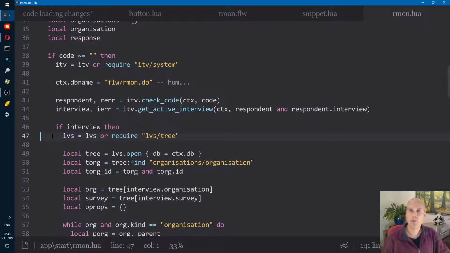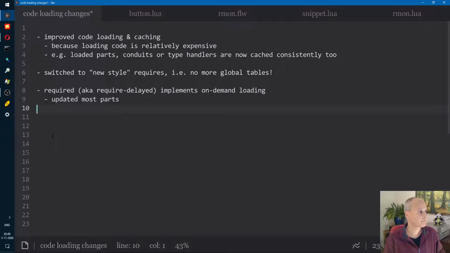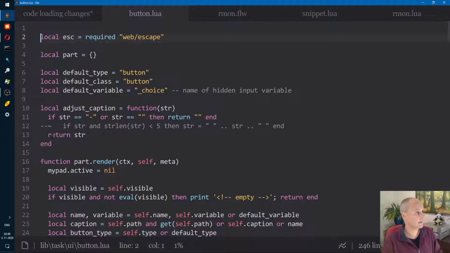And finally, at some point, I realized that this could be implemented much cleaner and much more generic for pretty much everything, without anyone needing to write these constructs. So that's what require delayed is all about. And what we've done is we've actually updated most parts, so like this one. If you look at all the system code, all the base parts, they now all use require D instead of require, because it gives a lot and costs nothing, basically.